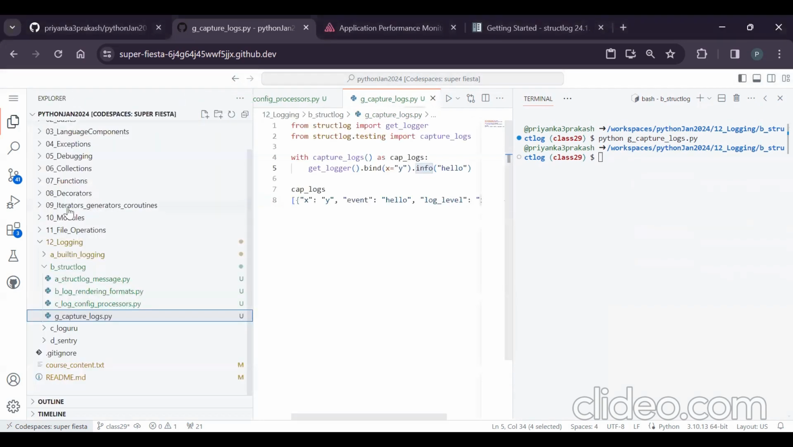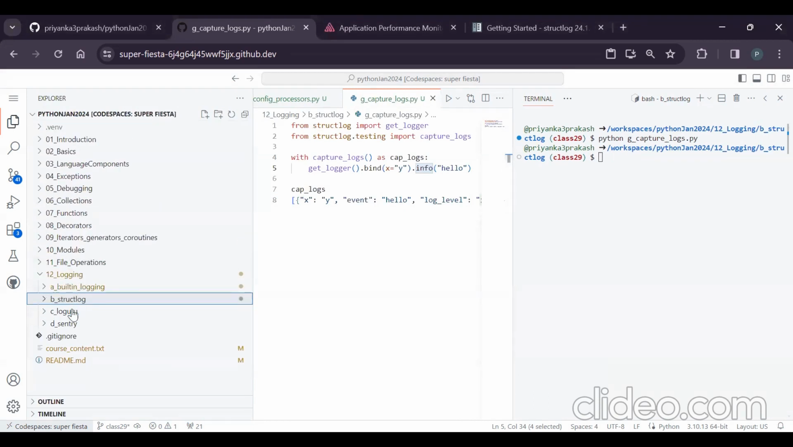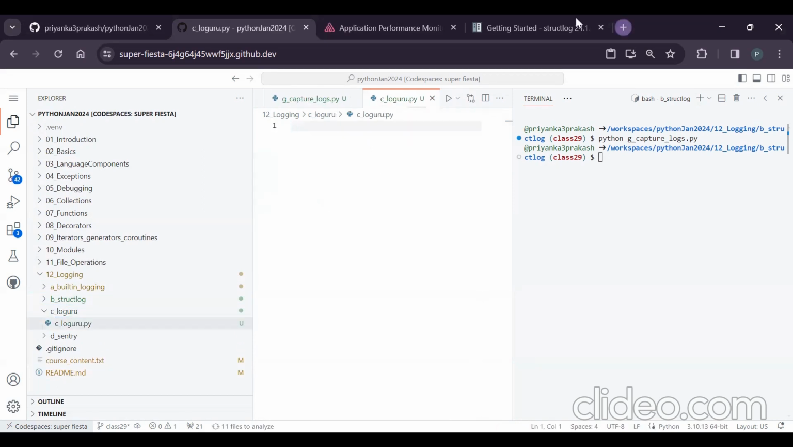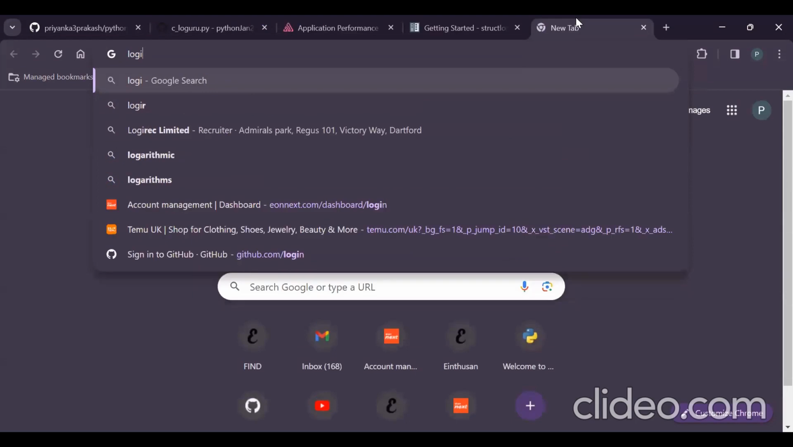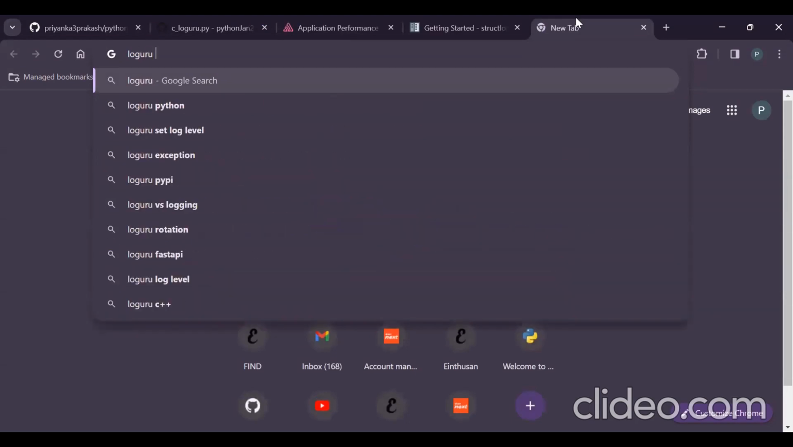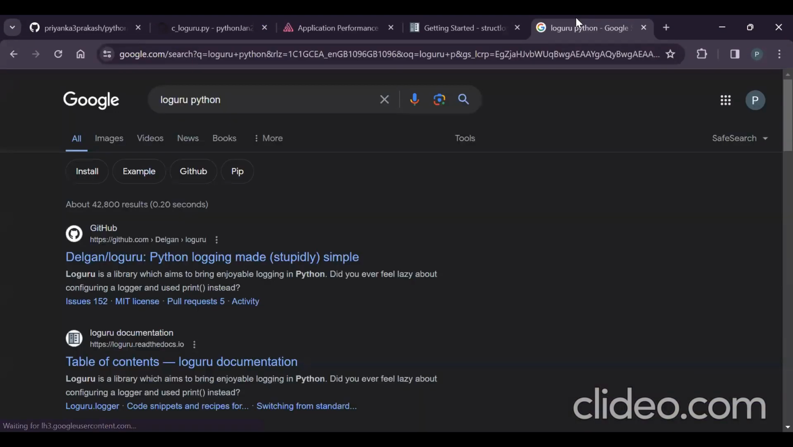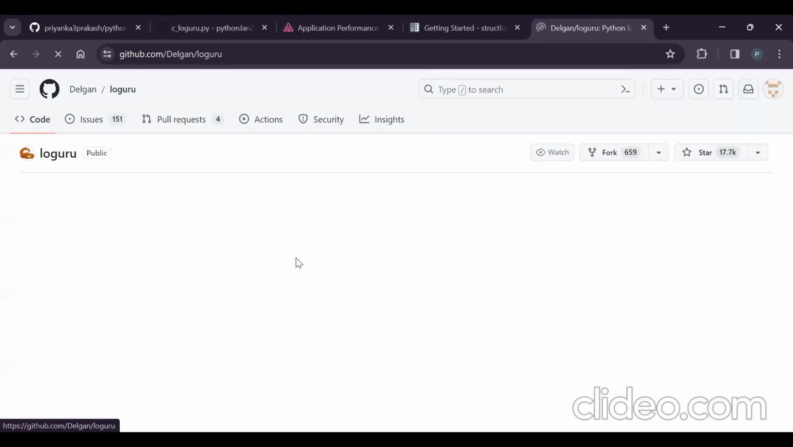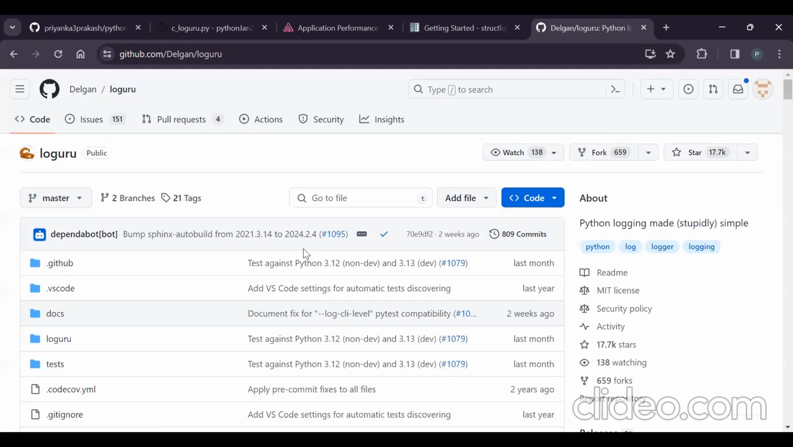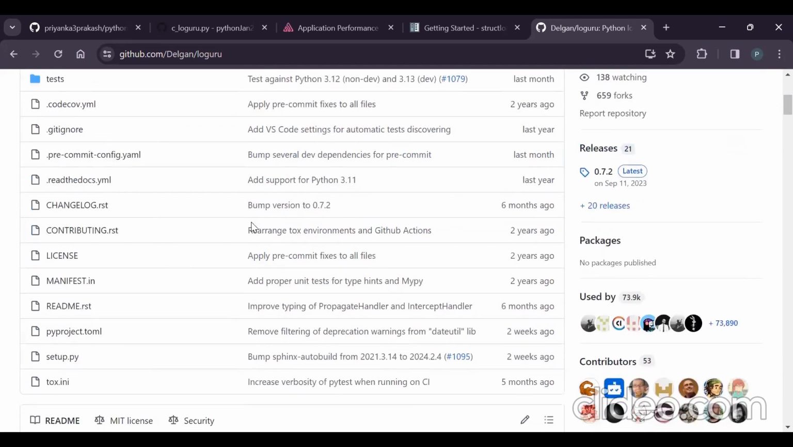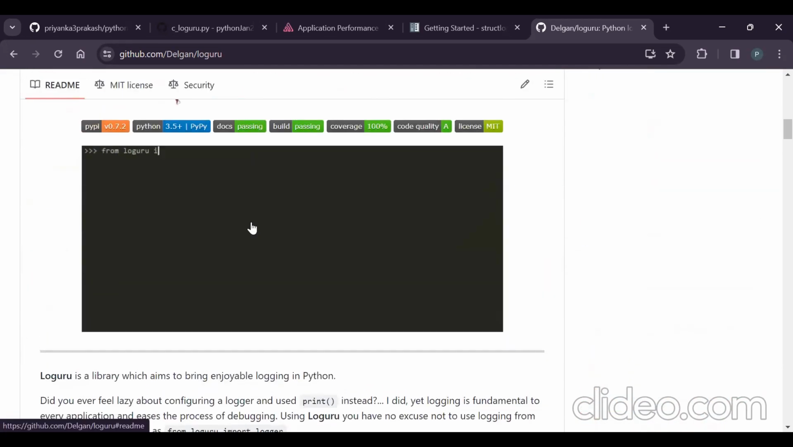And one more last thing that I just want to introduce to you is loguru. Loguru is another thing which, if you take the example of Bank of America, is most used. Loguru Python. Bank of America uses it a lot. With loguru, you can see this many people have starred it, meaning it's a very good thing. A lot of documentation is there on how to use loguru. They give a brief document.